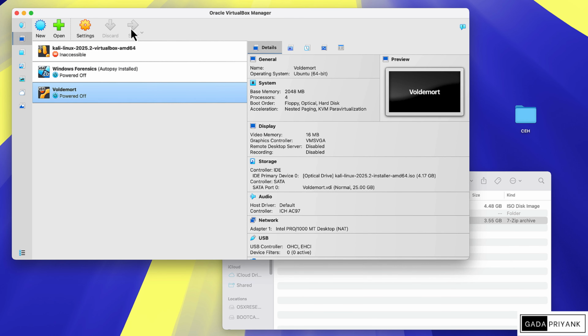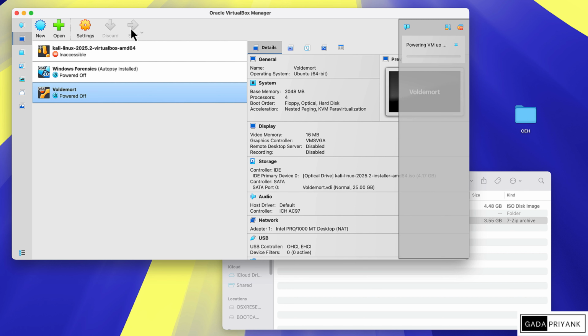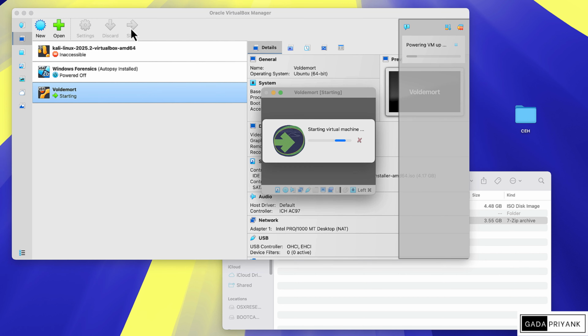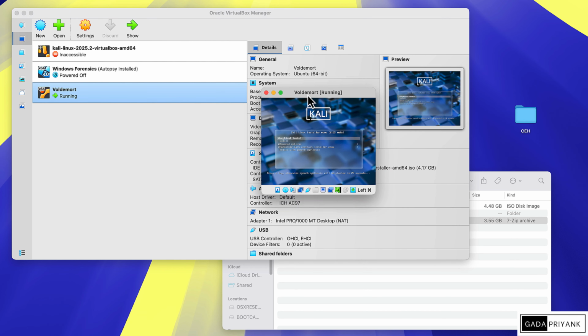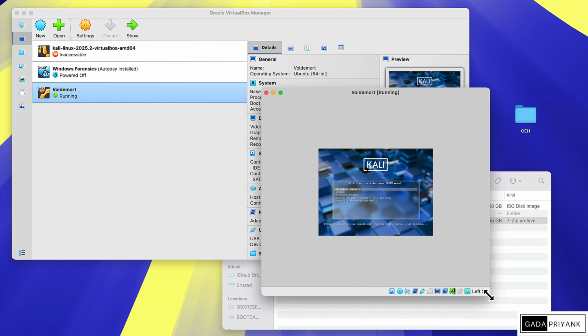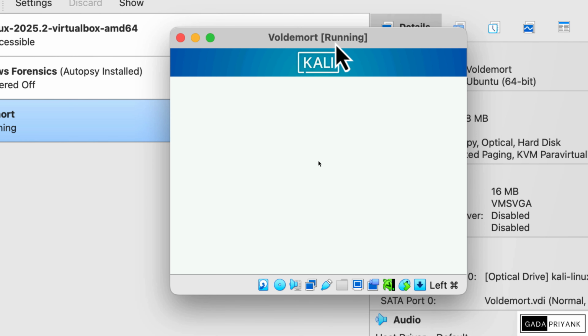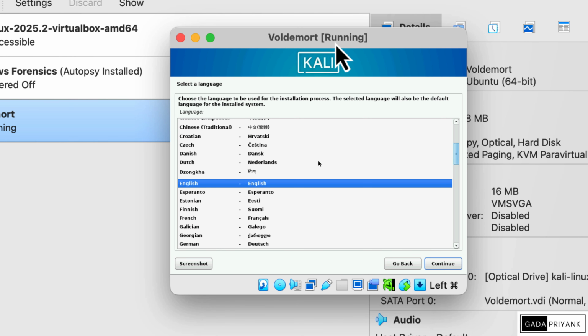Now it's time to click on Start, and we'll install the operating system on VirtualBox. Once you click on Start, you will notice that a window will open up and you will be taken into the installation process. You need to hit enter on the graphical user interface installation.